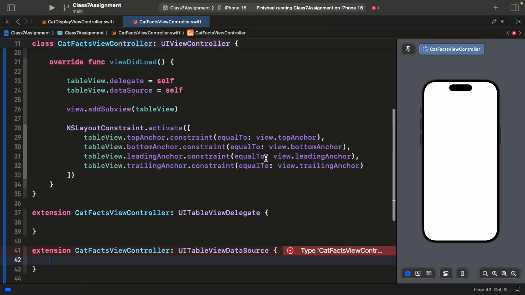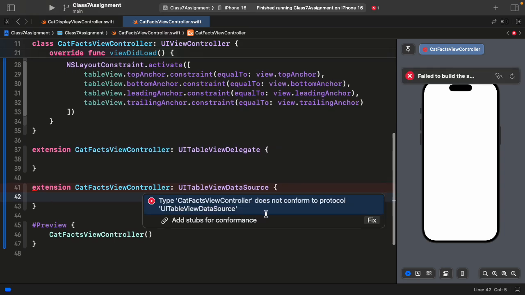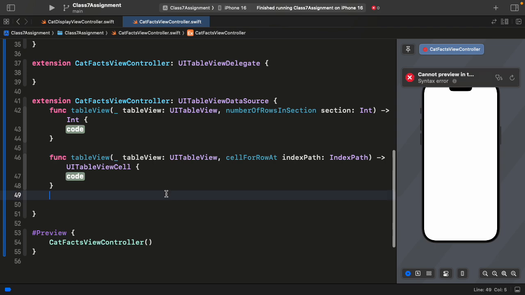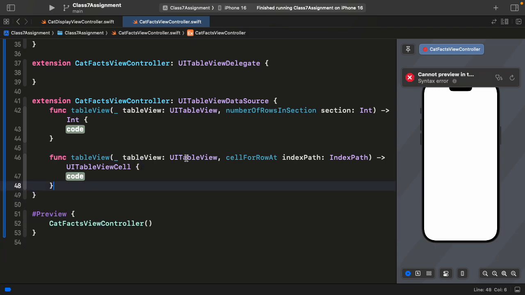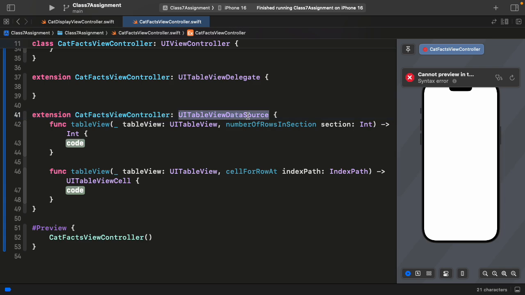Now, okay, cool. It's still yelling at us. Why is it yelling? Well, there's some protocol functions that we haven't implemented, right? And that's these. So we need to implement these, okay? These are absolutely required. This is the data source. It is providing all of the information that is going to appear in our table view. That's the idea. So the data source has the info.